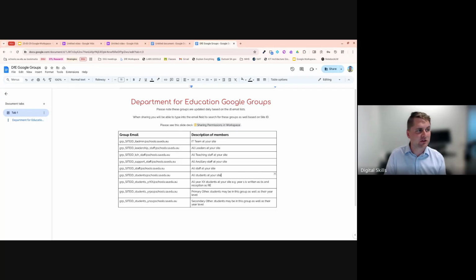So you can actually search for your site within that groups.google.com website and actually find where you're at. So one of my old schools, as you know, I said before, was Murray High. So if I search for Murray High, I could actually see all the groups that exist there.